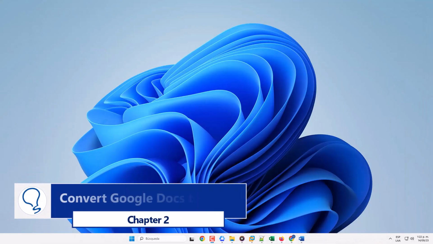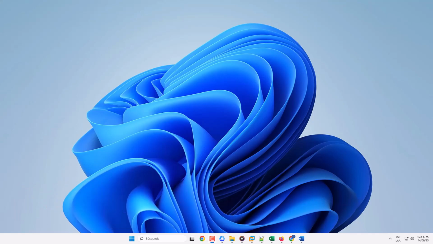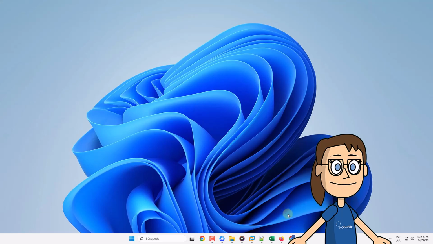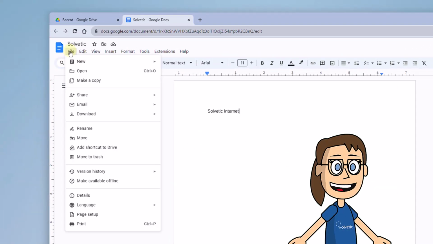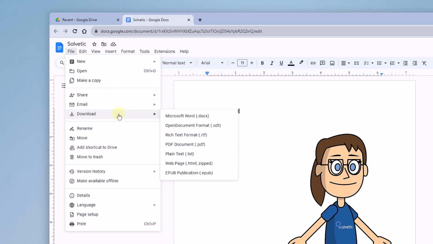Chapter 2. Convert Google Docs file to Word. To get started, open the file in Google Docs. Then, go to the File menu. Here, click Download. Now, click on Microsoft Word. The document will be downloaded in this new format.